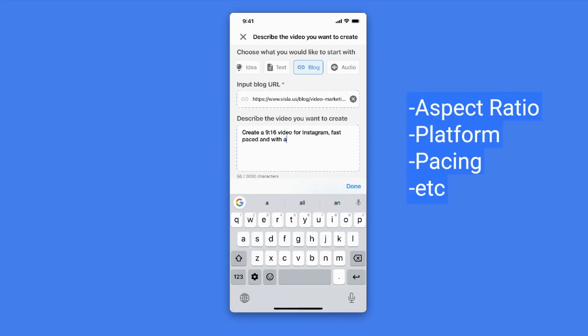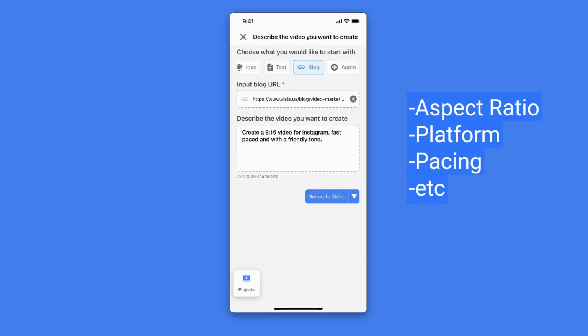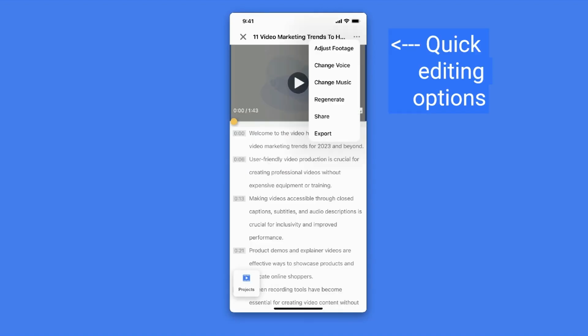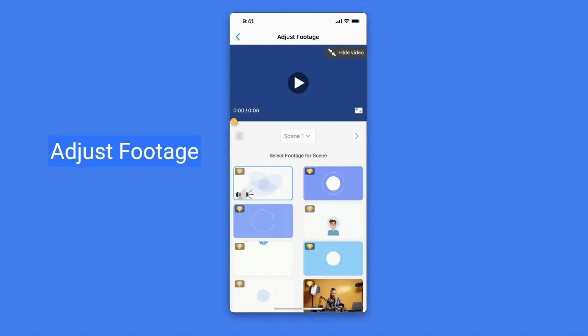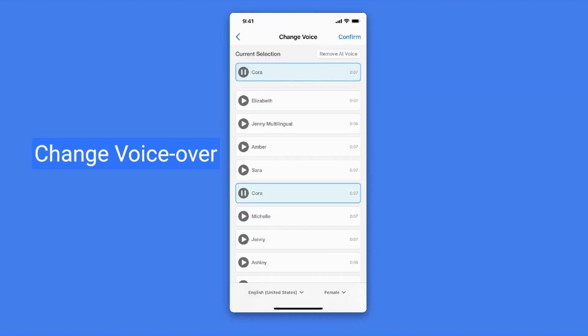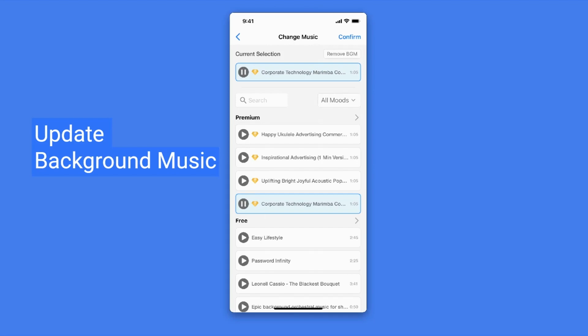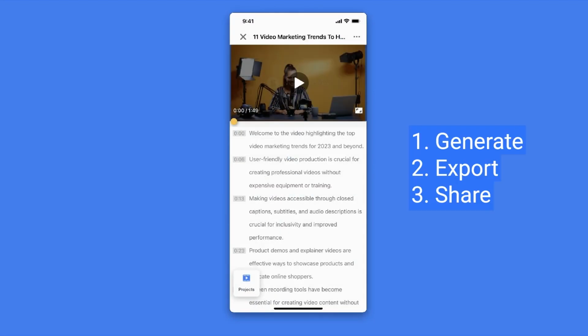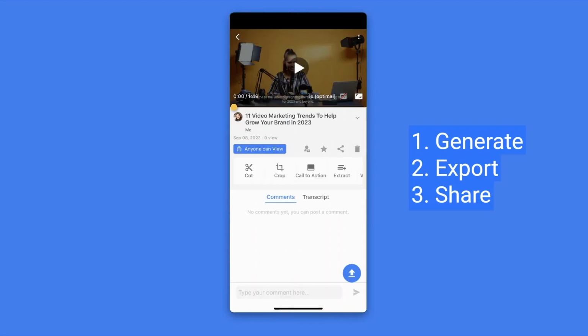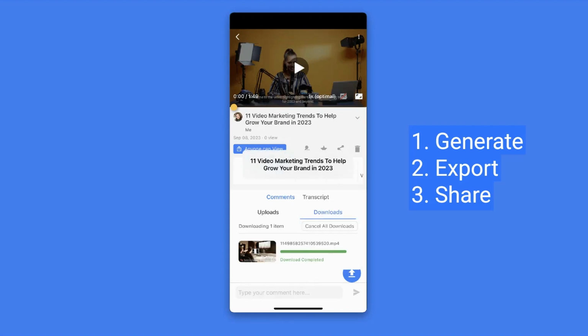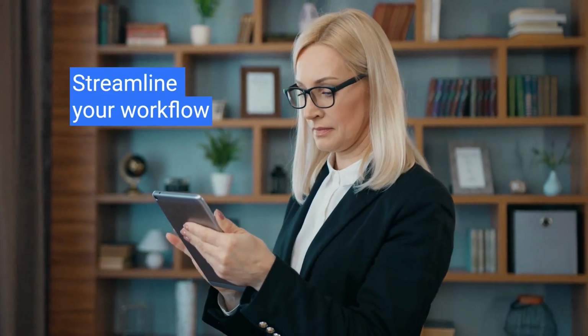Pro tip, tailor your video further using the prompt bot. Tell our AI what aspect ratio you want, the intended platform, the pacing, tone, etc. Once your video is ready, there are a few things you can do to enhance it. Adjust your footage, change the voiceover, and update the background music. Easy editing within the app. Being on mobile means you can generate, export, and upload your videos to any platform without switching back and forth between devices. Streamlining your video marketing workflow.